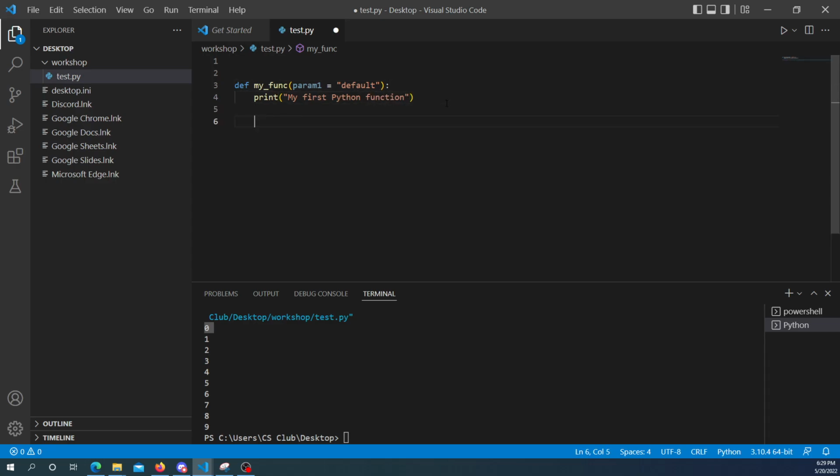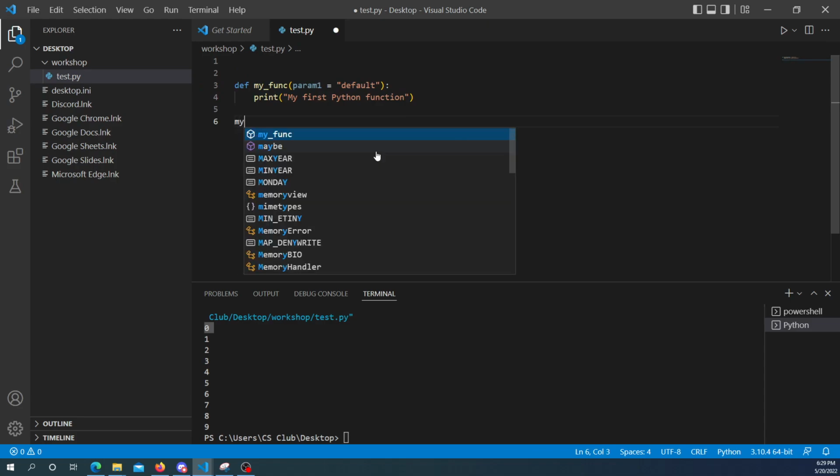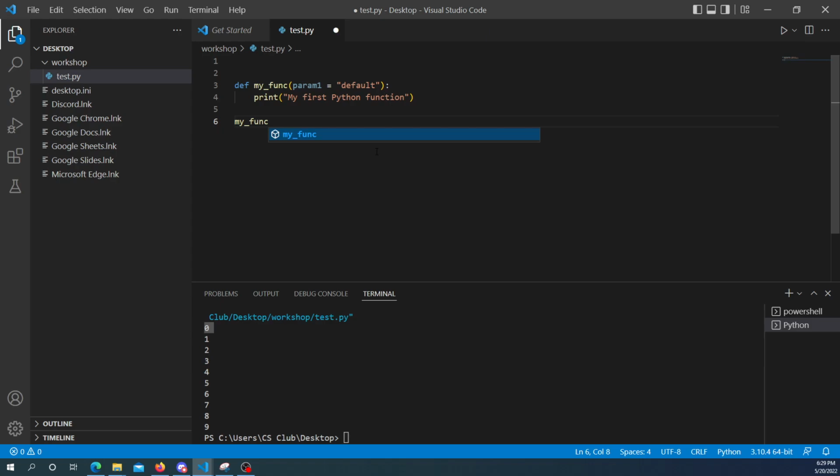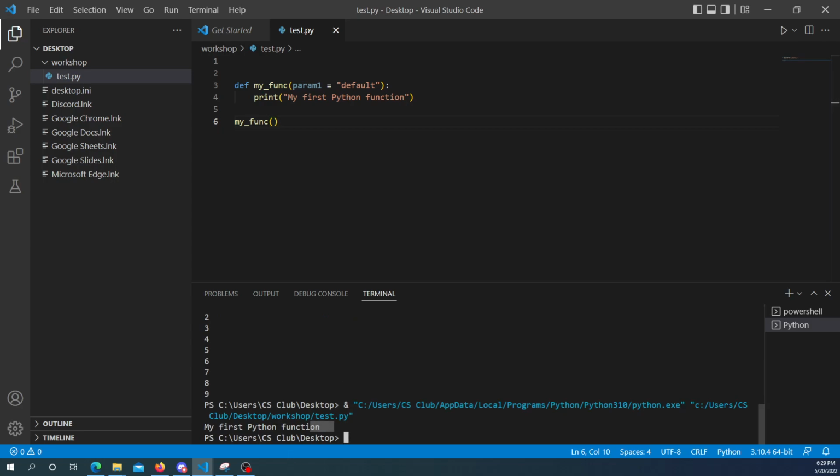Okay. So let's say later on, I'm going to save this for later. This is a really important function in my program, and I want to use it later on. So I say my function. That's all I need to do. If I were to run this, it's going to print that string. Okay. So you get the idea.